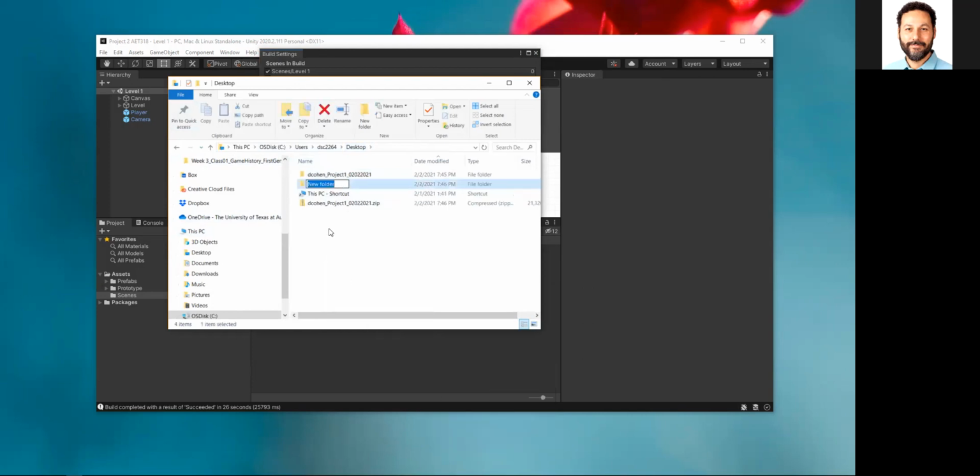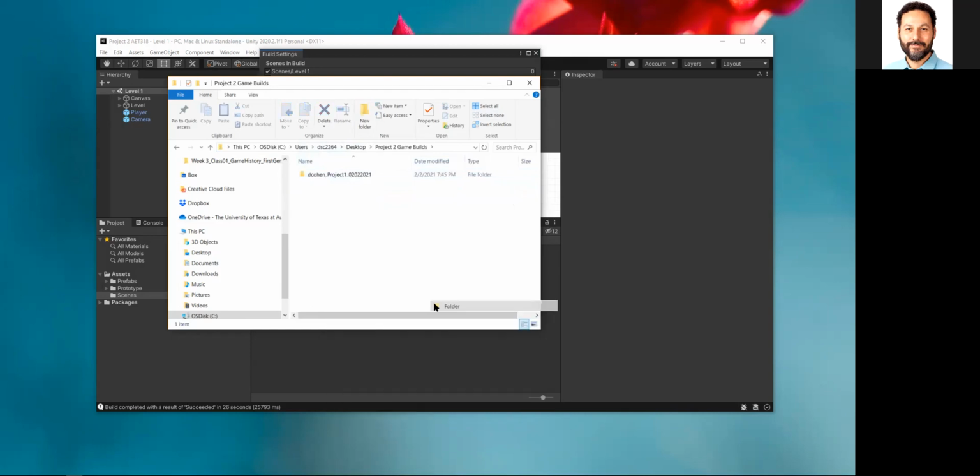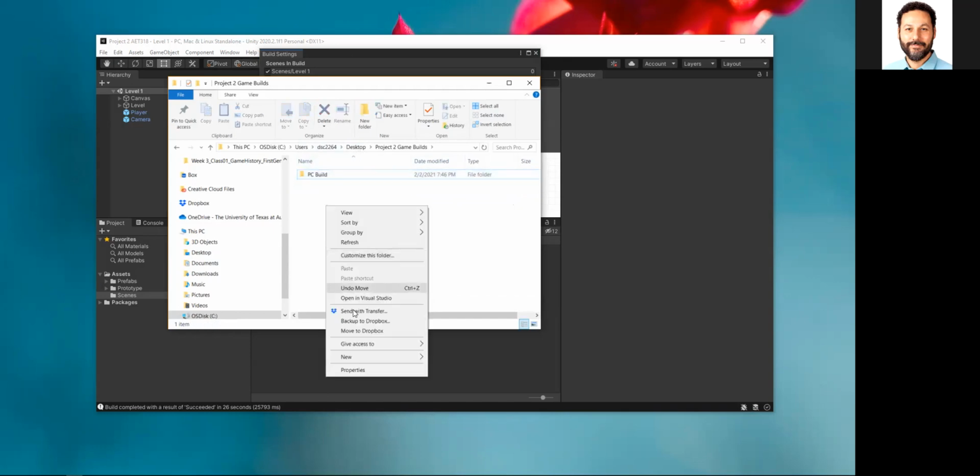So let's just say I'm going to call this my Project 2 Game Builds. And I'm going to move, this is the PC one right here. I'm going to put it in here just to be organized. So I'm just going to go PC build, and I'll put that in there. And I'm going to make a Mac build folder here as well.